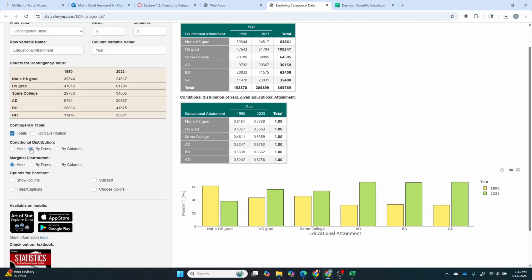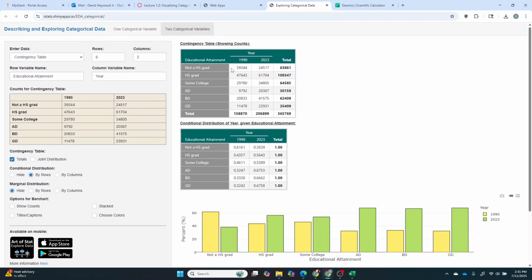So we don't want the conditional distribution by rows. In other words, when it says by rows, what it's doing is it's taking the 39,344 and dividing it by the row total, 63,861. But that's not really what we want. What we want is the percentage of people in 1990 who didn't have a high school diploma. So we want to take the number in 1990 and divide it by the total number of people in 1990, right? So we don't want to do this by rows, we want to do it by columns.